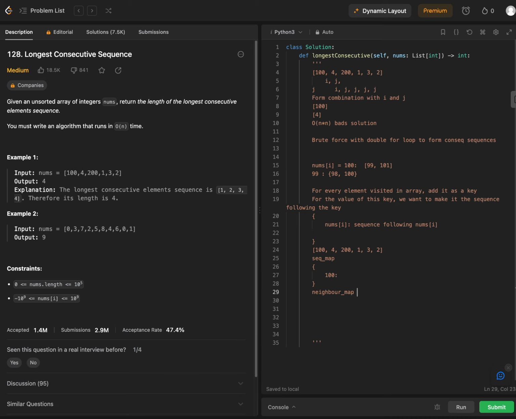So the sequence map and the neighbor map. The neighbor map here will be 101 to 104. Okay, let's just do it in increasing order. Forget about the neighbor map. Let's just say we have a sequence map. We come to 100, we visit 100, we enqueue 100 as a key.